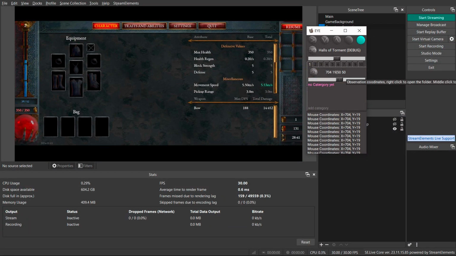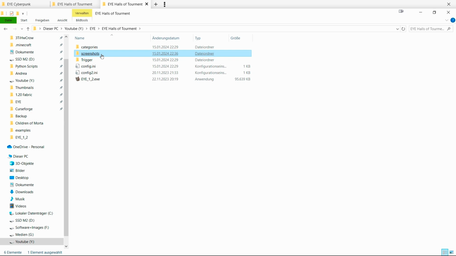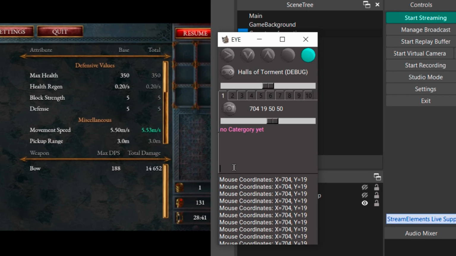When you right click on the region of interest entry field, it will open the screenshots folder, which has now been generated in the same folder where you started your program. Now you add a category. Click on the entry field and name a category like whatever you want. I call mine character, press enter, and now you can see it added this category to the list.